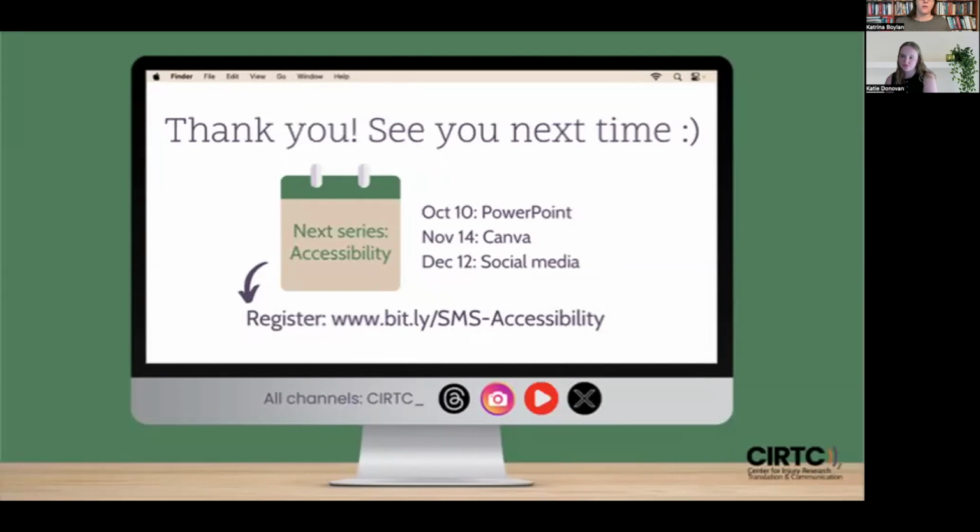So we're going to start off with PowerPoint. Tracy's going to walk us through accessibility for PowerPoint. I'm going to take the second session on Canva's accessibility tools. I'm going to have to look, but I think Canva's accessibility tools are also available on the free accounts, but I'm going to make sure of that. And then finally, we're going to wrap up with some accessibility for social media.